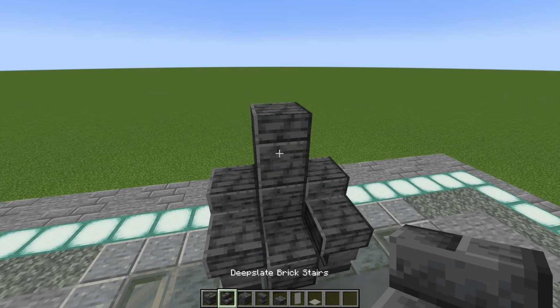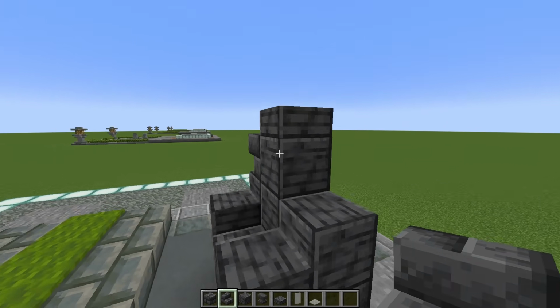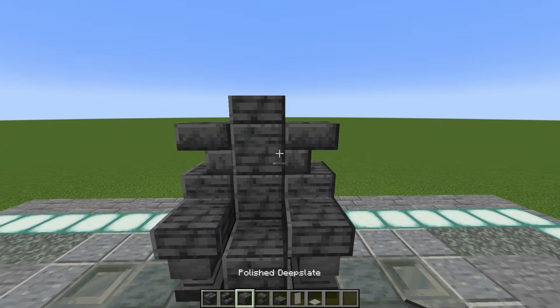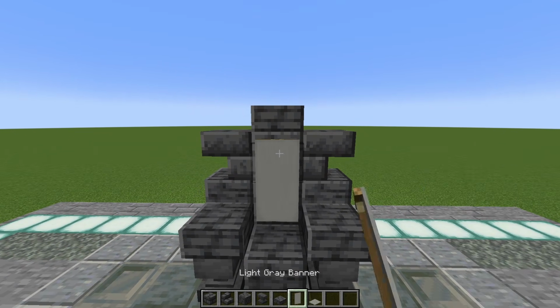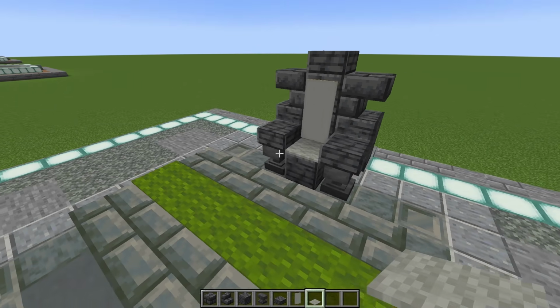Then back to your deep slate brick stairs. We're going to look from the side, place one upside down there, and another one right there. Now grab a light grey banner. We're going to hang it there, and some light grey carpet for the seat.